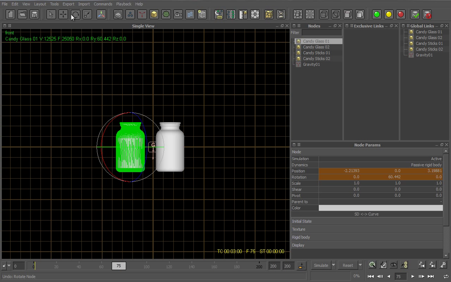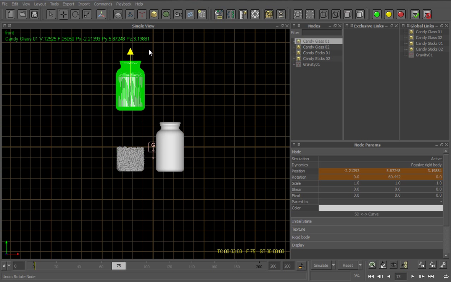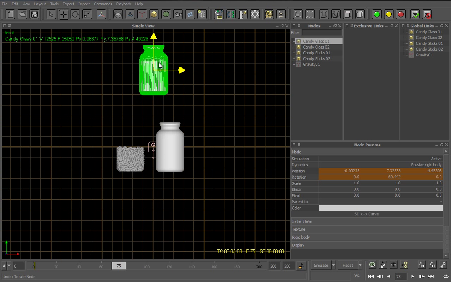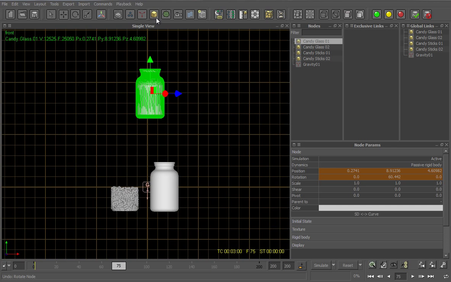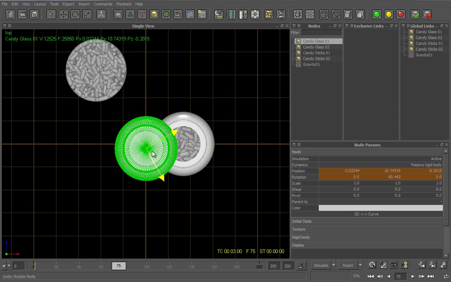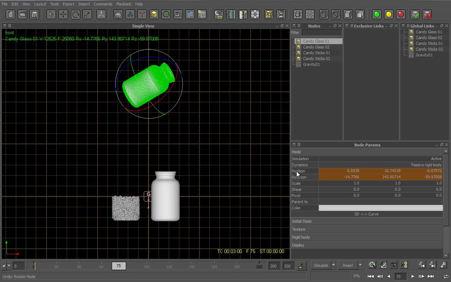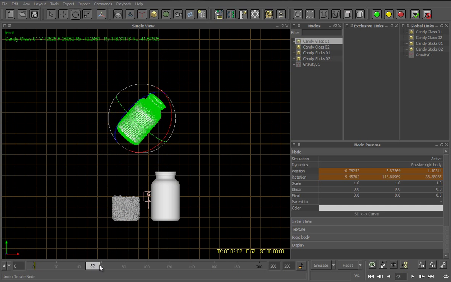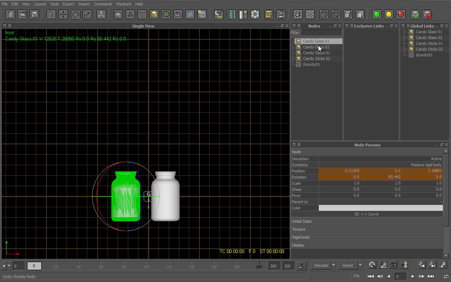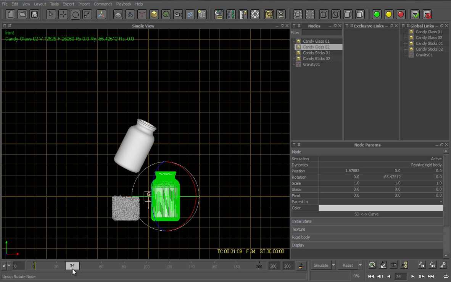Move the timeline slider to frame 75 and create new keys to record the change of position. When you scrub the timeline, you can see the first glass moving. The workflow for the second glass is exactly the same, but here we start a little later to avoid collisions between the objects and nodes. The second glass should be located below the first one.